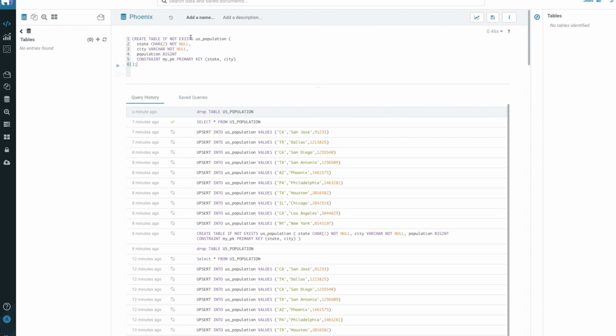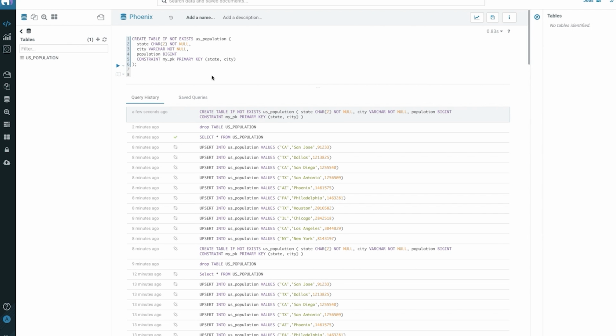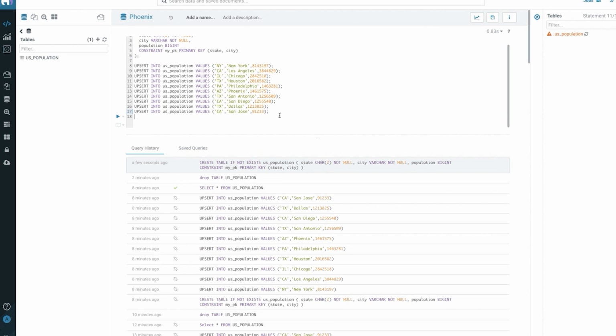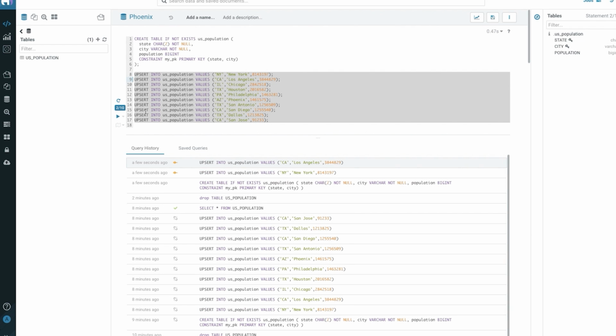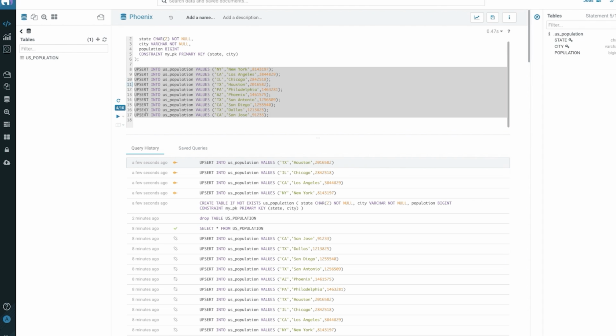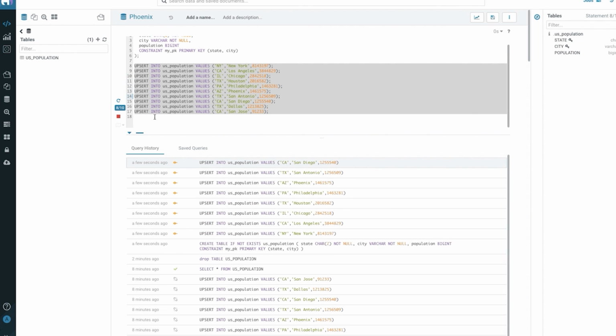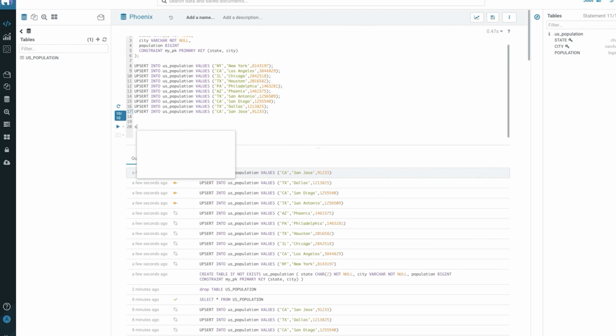Let's go ahead and run some data description language, do a create table, and now we have something to play with. We'll go ahead and do some upserts. The upsert is a unique syntax to our HBase and Phoenix environment. So we'll insert these values into our table. We see these are now executing. So now we have a table with some data in it. We can query that table and look at the results that are now stored in our HBase environment.